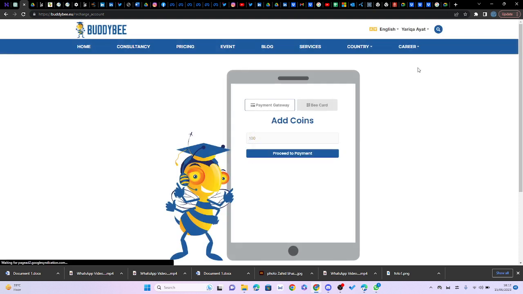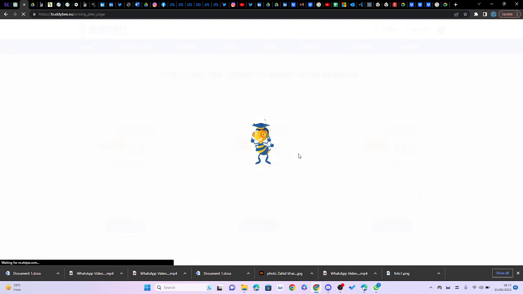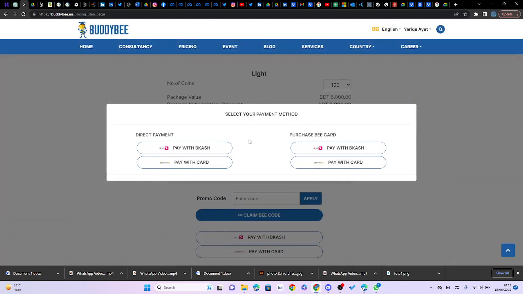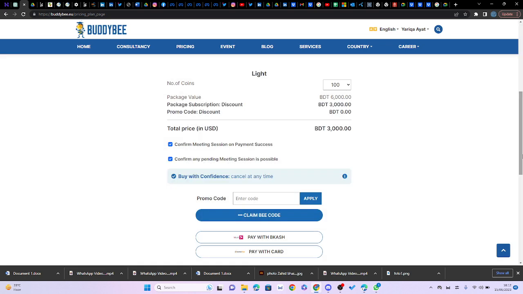So in the recharge section there are a few options, payment gateway and B card. In this payment gateway, if you do the process to payment, it will take you to this payment page, which is pay with bKash or pay with Amar Pay. These are the two options.